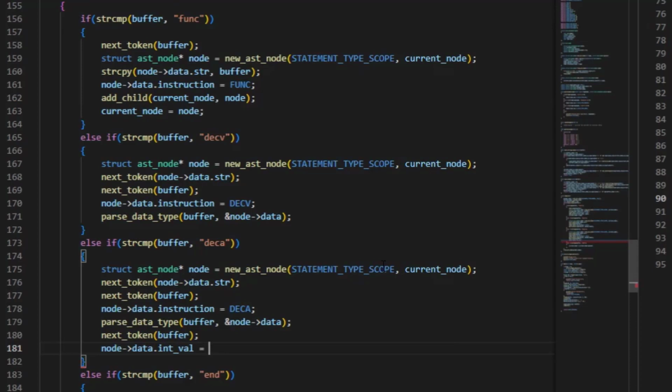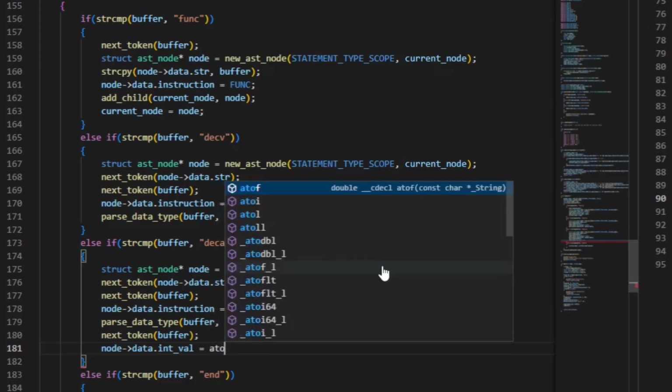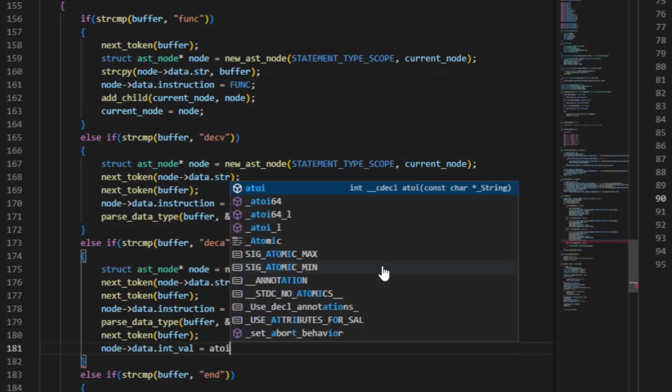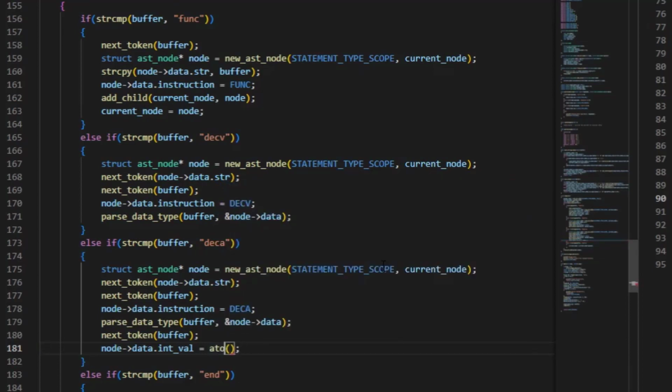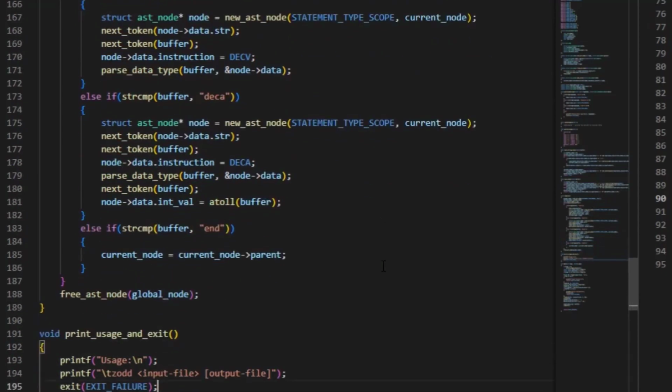So it will be, let's see, A to LL, I guess. Or let's do A to I itself, because A to LL, then it will be buffer, right? Now A to LL is for reading the contents of the string. The buffer is in string format, right? So A to LL just converts that into an integer format. All right, so we have got our buffer and that statement is done. DecA is also done.